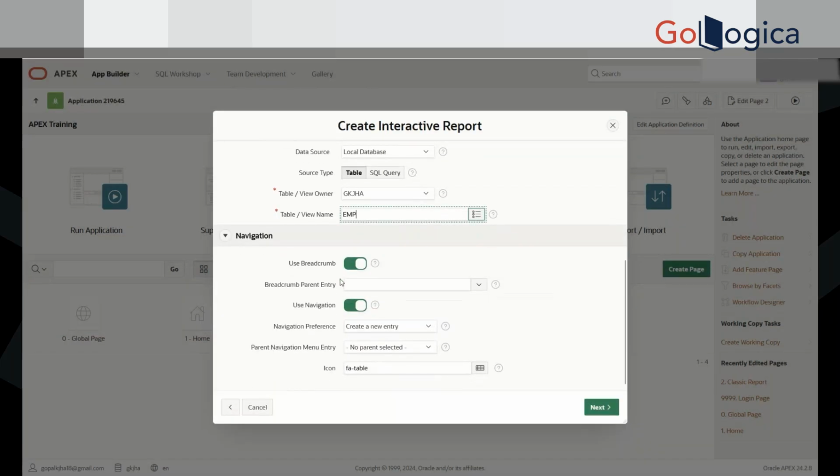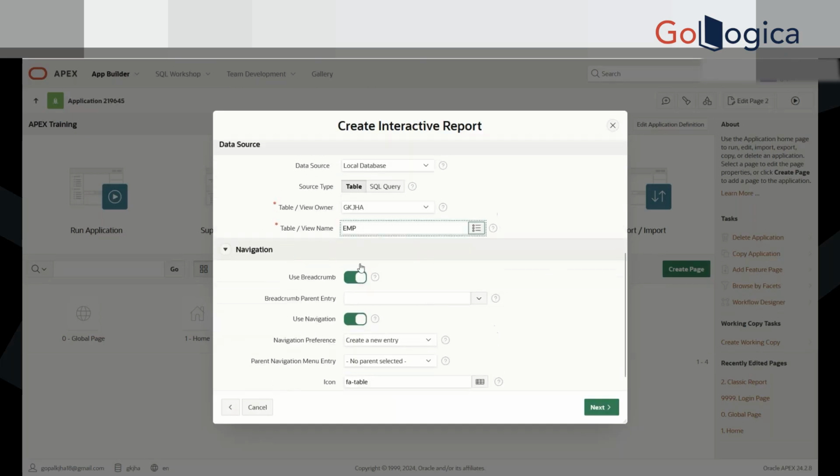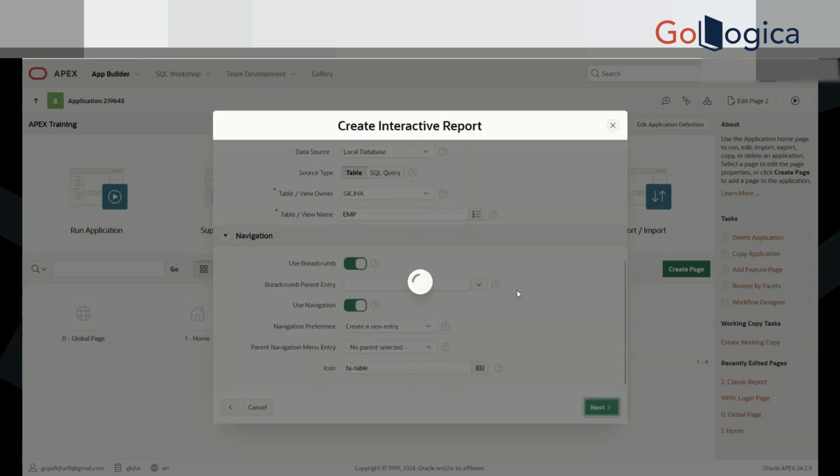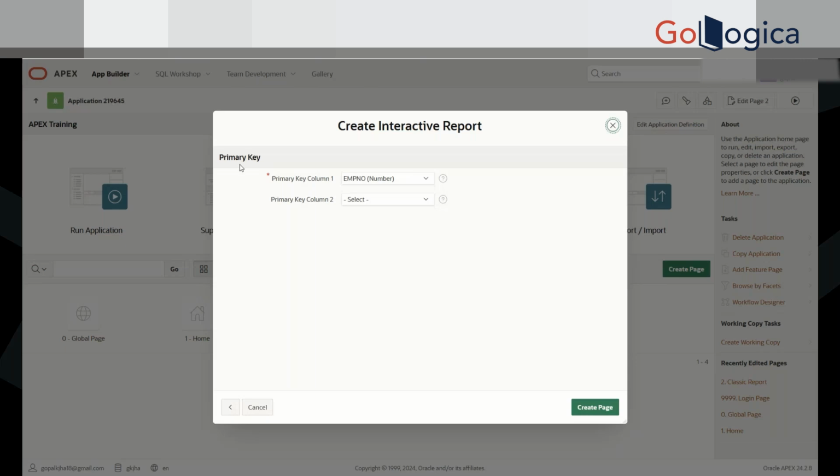And the rest everything I will keep as it is. Create new navigation, everything. So this data source is only for report, and now in the next part it will ask for the form. So now it is asking for the primary key, because we are creating a form. The purpose of a form is to do data manipulation. Data manipulation means insert, update, delete the data in the database table. So to do that, you have to define the primary key.